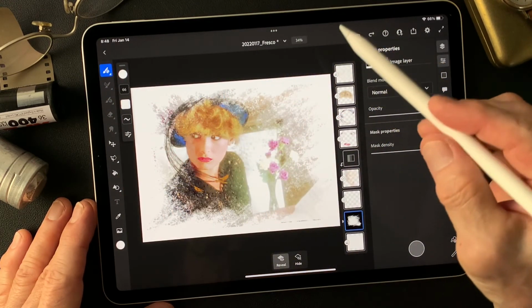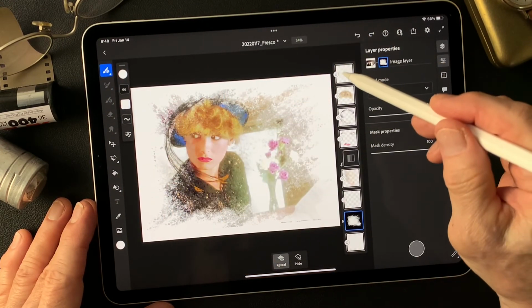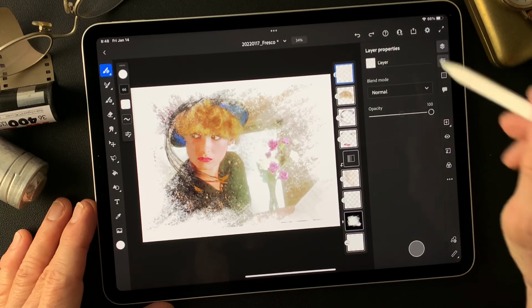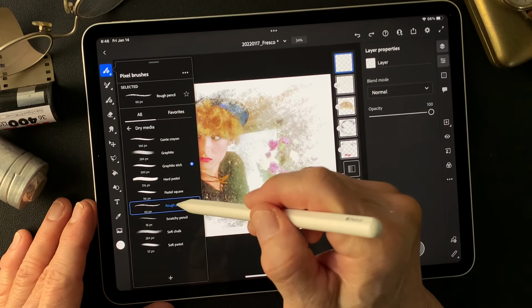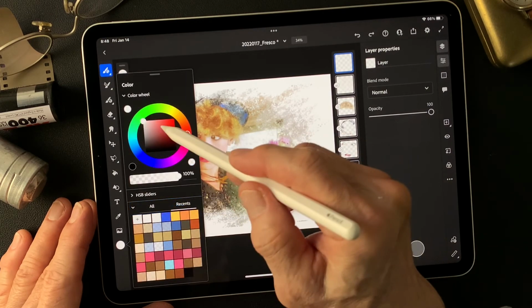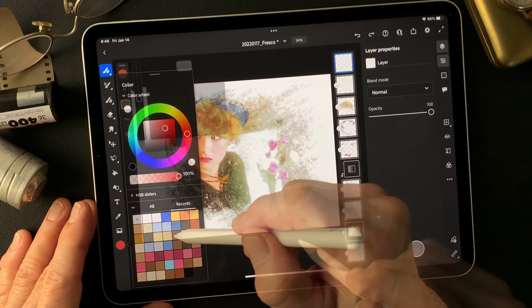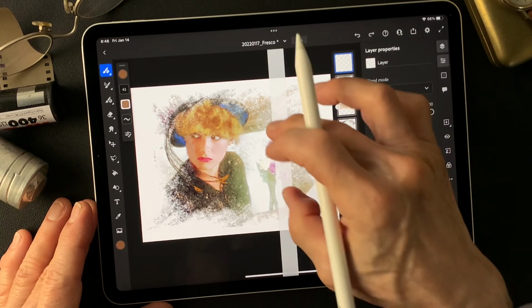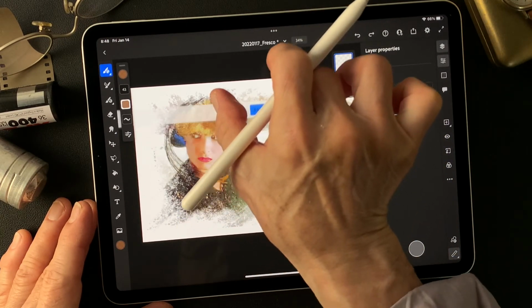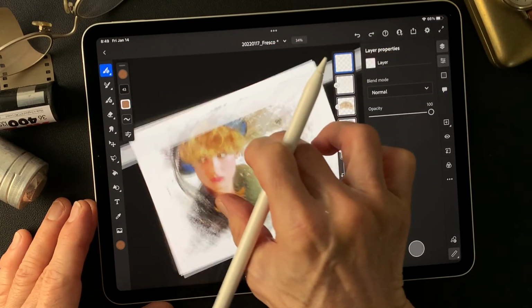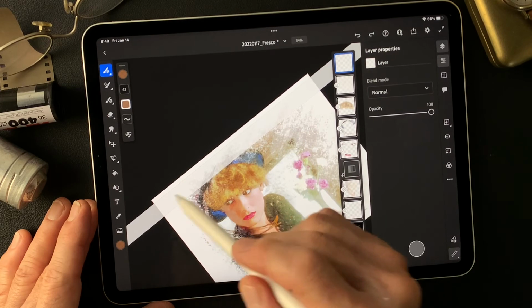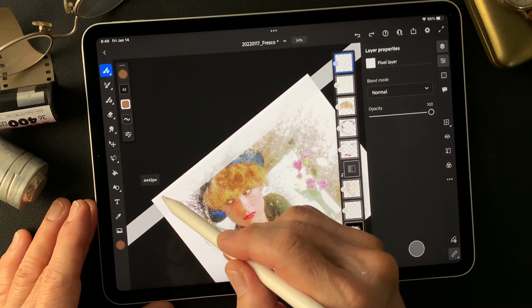Okay, now I'm going to add layer. Then use rough pencil again. Pick some brownish color. Then use that ruler. Now I'm going to make a line to the outside on this layer.